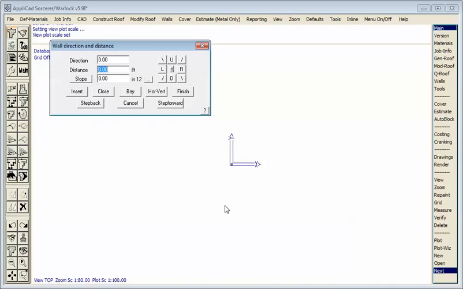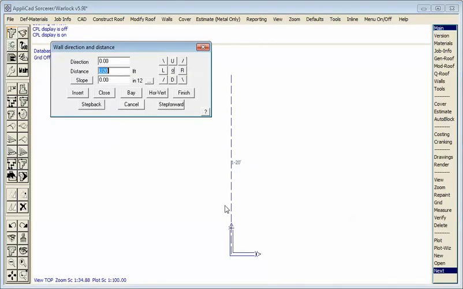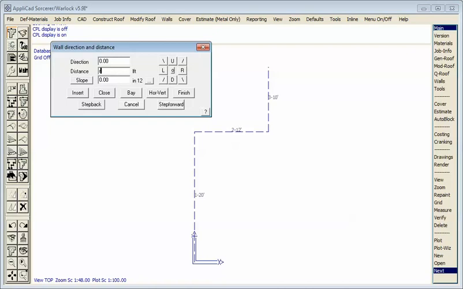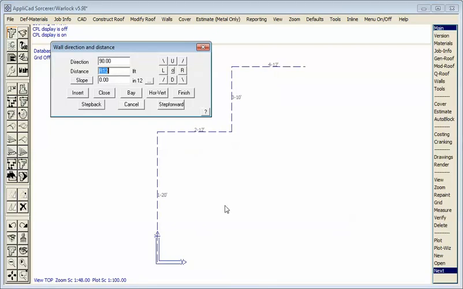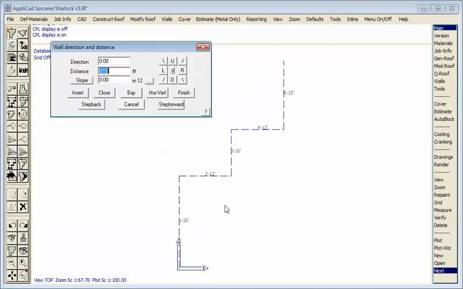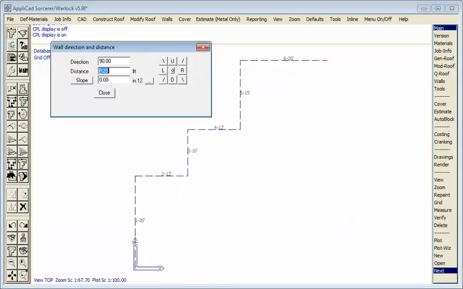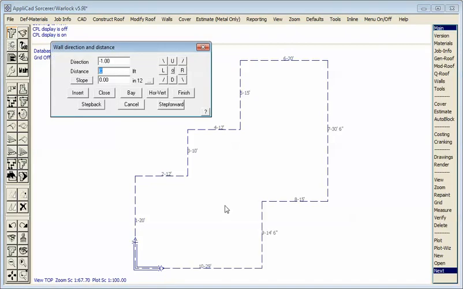This is our usual starting point. Up 20, right 12, up 10, right 12, up 15, right 20, down 30 foot 6 inches, left 15, and close square.